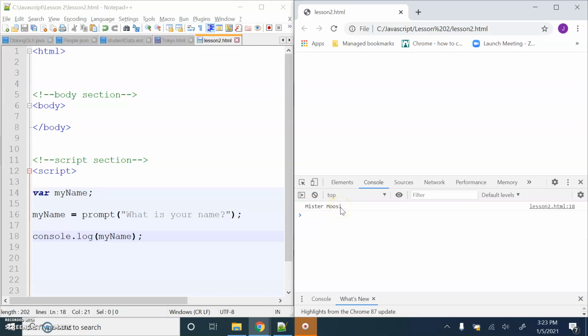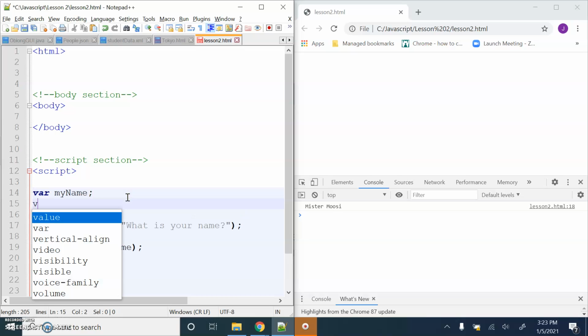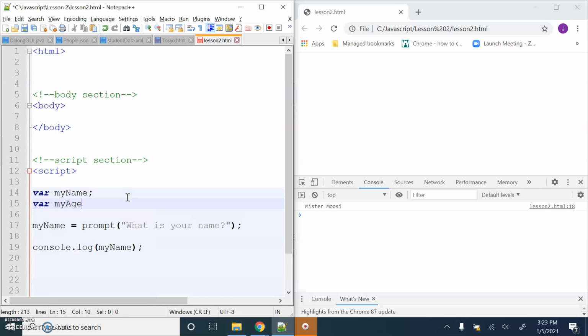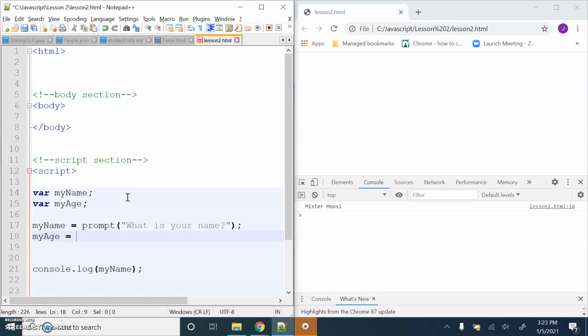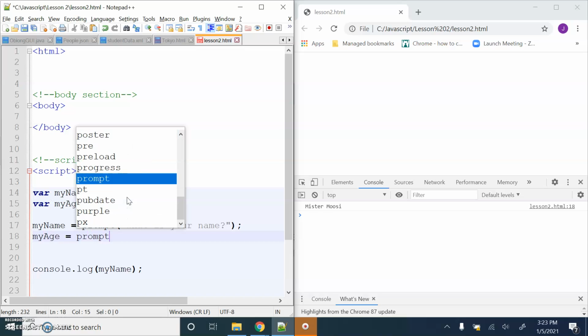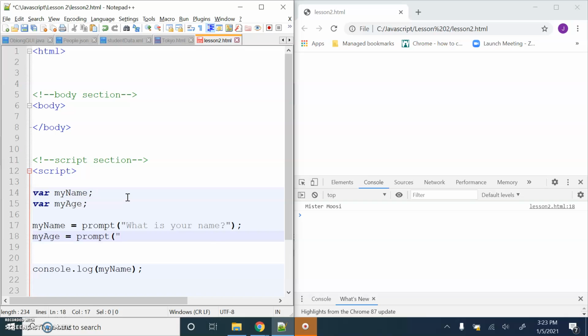Moosey. Okay. So I'm just going to create another variable, var myAge, and then I'm going to assign some data to that variable. Let's use prompt again. How old are you?